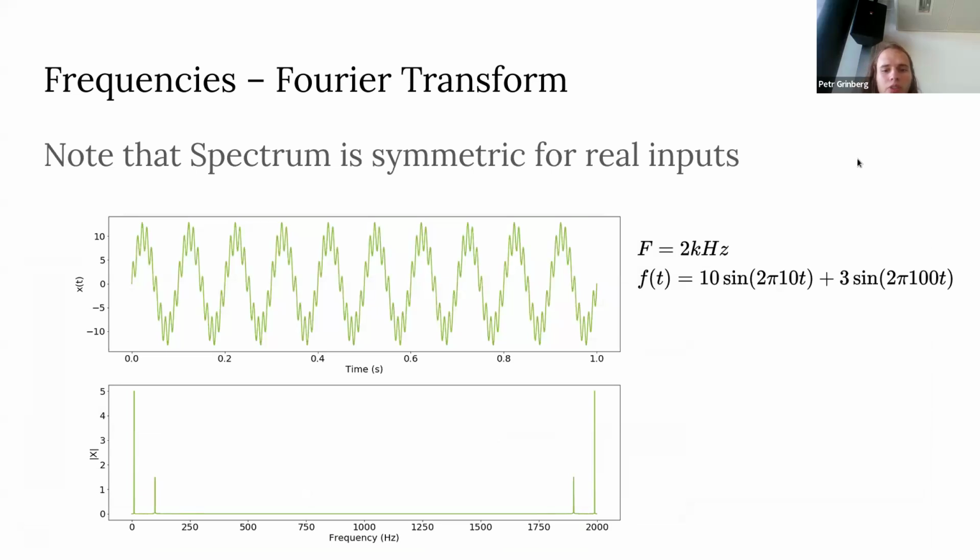Here is an example for one waveform, which is 10 sinus something plus 3 sinus something. Imagine our sample rate is 2 kilohertz. Then if you go back from waveform version to frequency domain, we'll have something like this. We'll notice that there are two peaks here, which indeed correspond to the frequencies in sinus 1 and sinus 2. Notice that we also have something here.